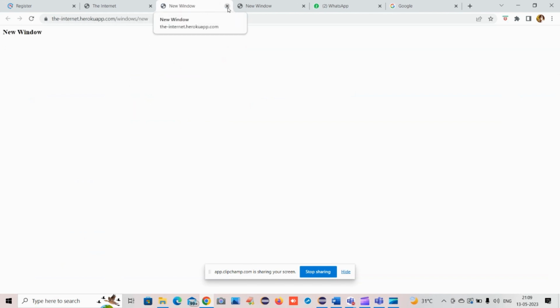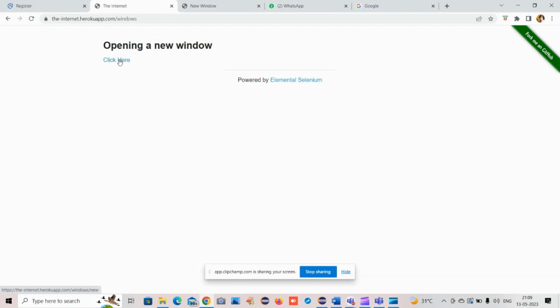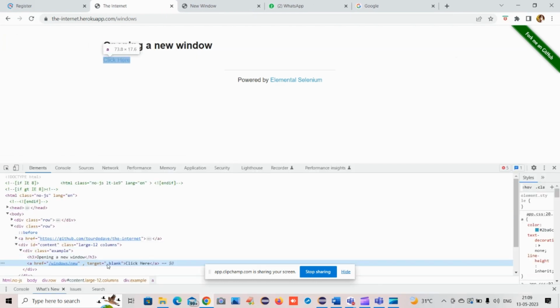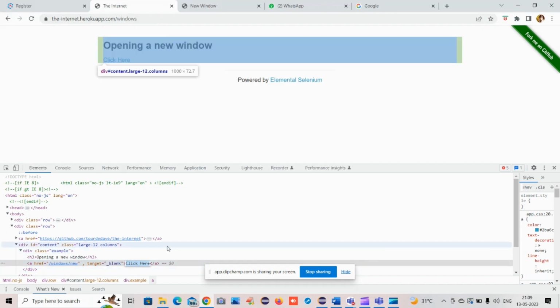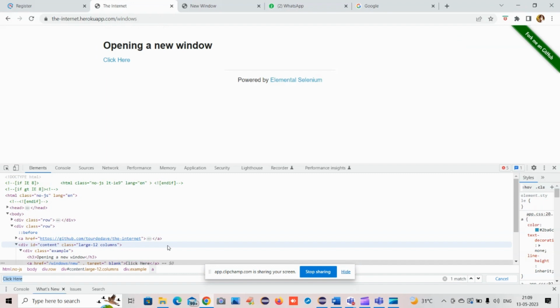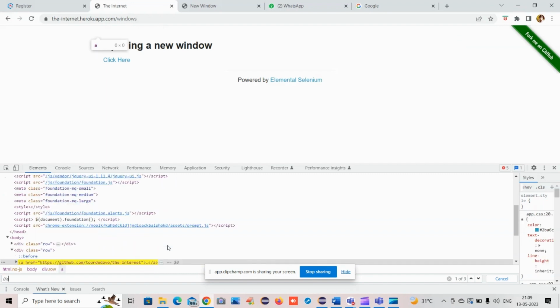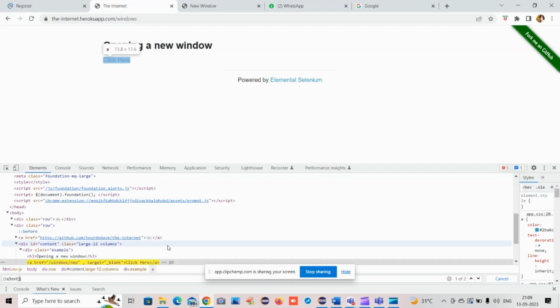So we will inspect this click here element. Just right click on that and inspect it. I'm just writing an XPath by using this text. The tag name is anchor tag, so it is A, and we are inspecting by text. Yes, so we are getting one of one. So this is the XPath for this click function.